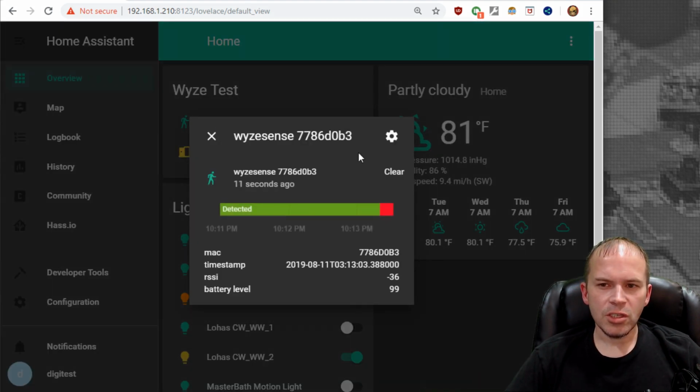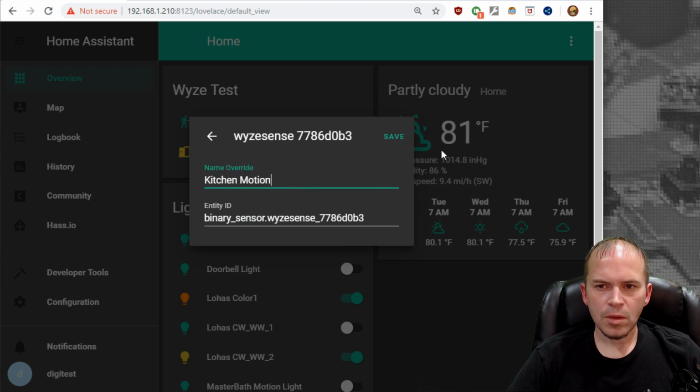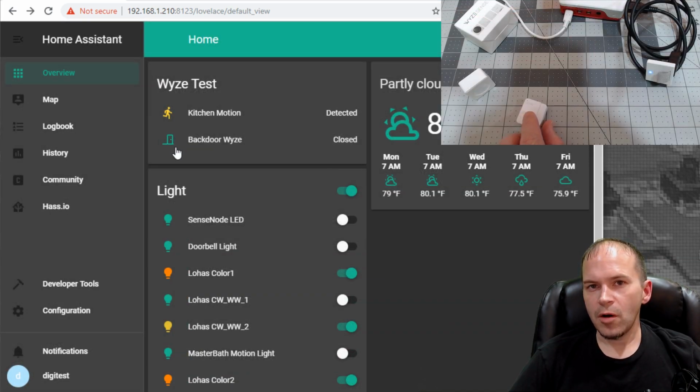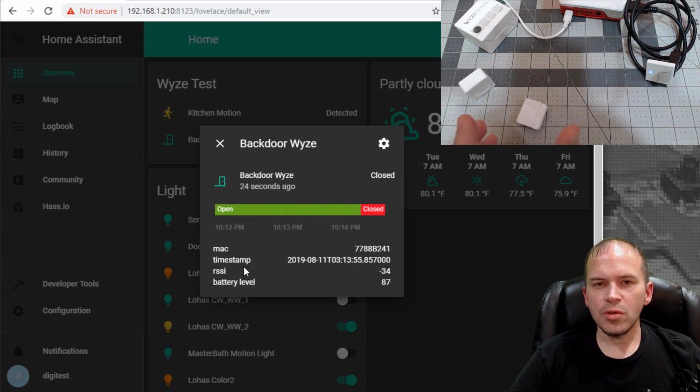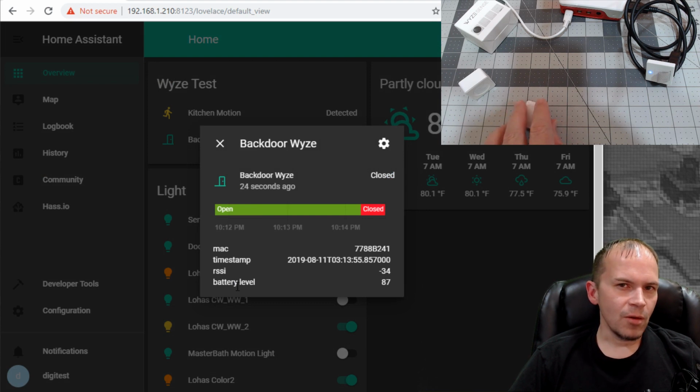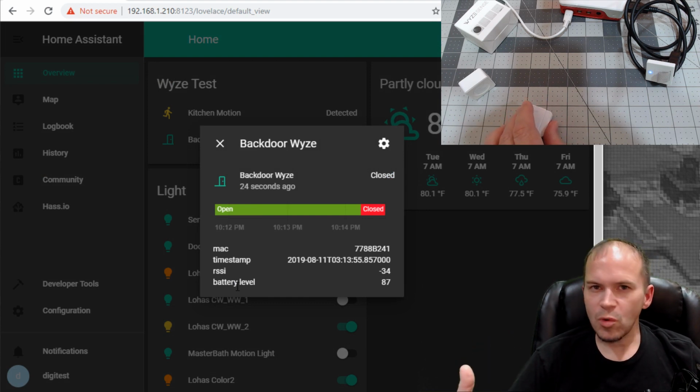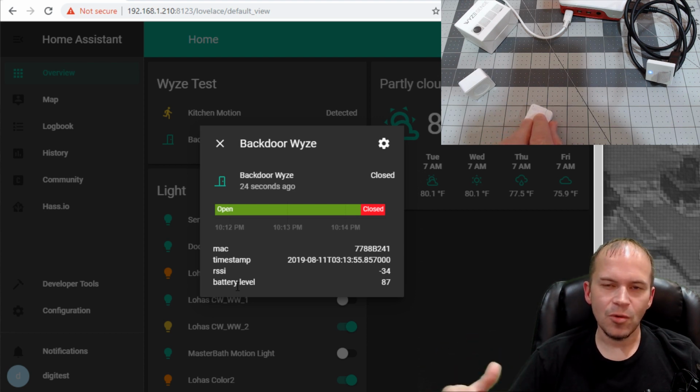So we go ahead and we can change the name of it. Kitchen Motion. We'll change this one to Backdoor Wyze. So as you can see, pretty cool. It does automatically add the device classes in, so it shows you detected, it shows open, closed, as well as you do get the RSSI, which is the signal level, along with the battery level. Now, Wyze claims that they're gonna get like a 12-month battery usage out of them, but of course, it could depend on how many times the doors open and close, along with the motion in the area.